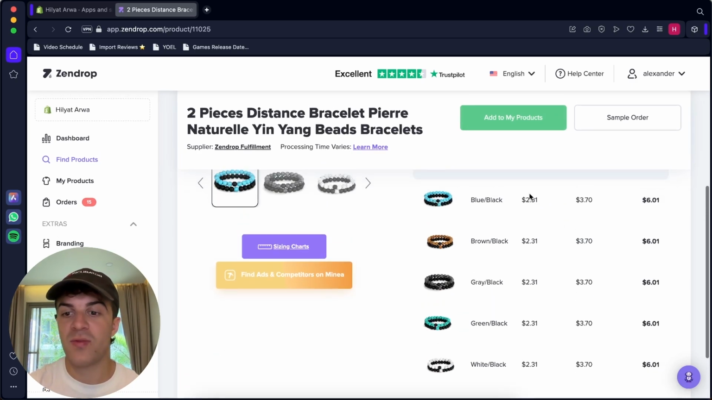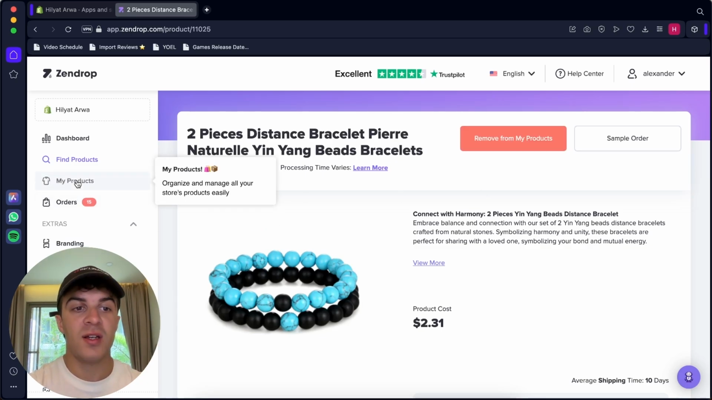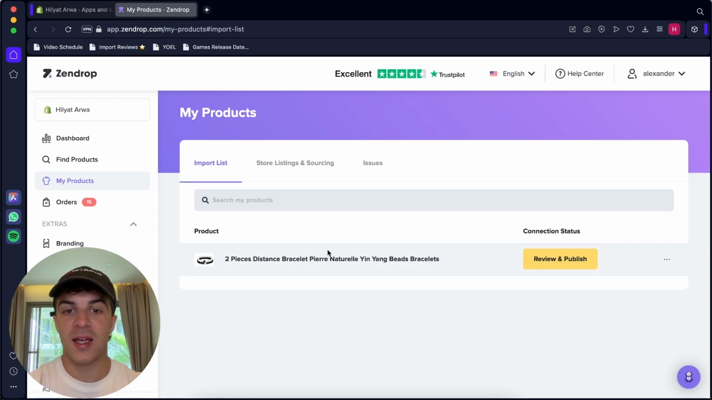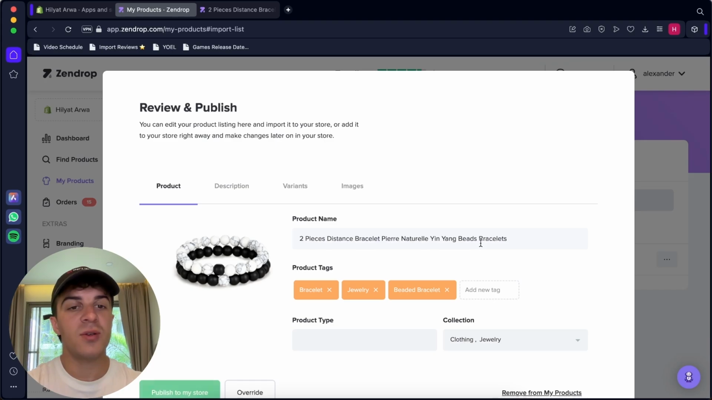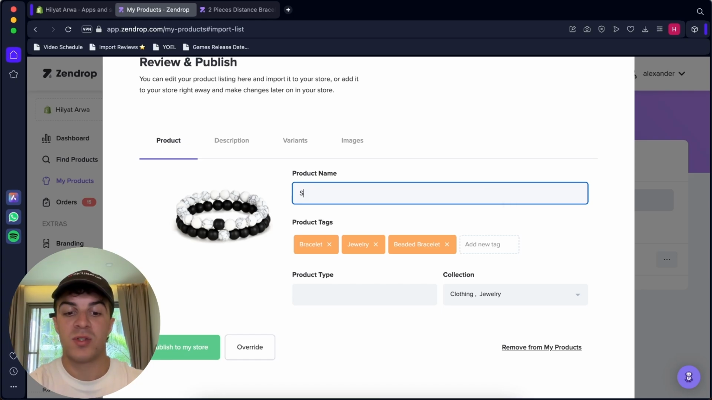So once we're happy with that, we can go ahead and we can click on the add to my products button. Once we've done that, we can go over to the left hand side, and this is going to be the my product section, and you can see the product that we've just added is in here. So what we can do is we can go over to where it says review and publish, and this is going to allow us to change the product details before we go ahead and add it to our store. So the first thing we might want to do is change the name, so I'll just put set of couples distance bracelets.